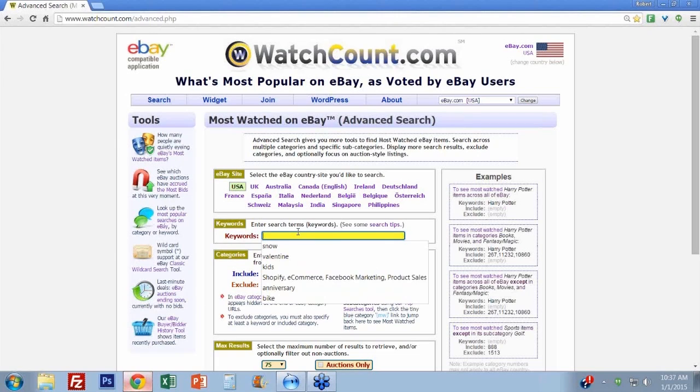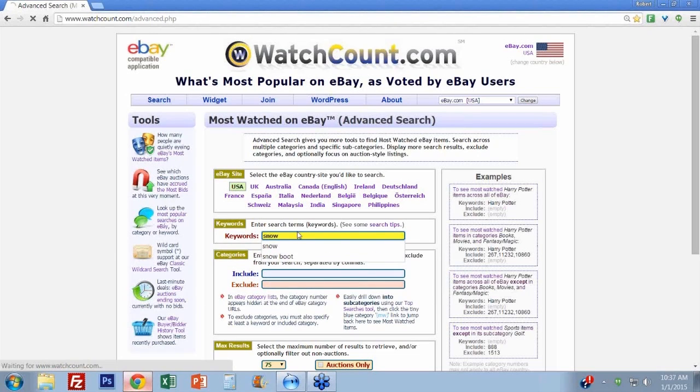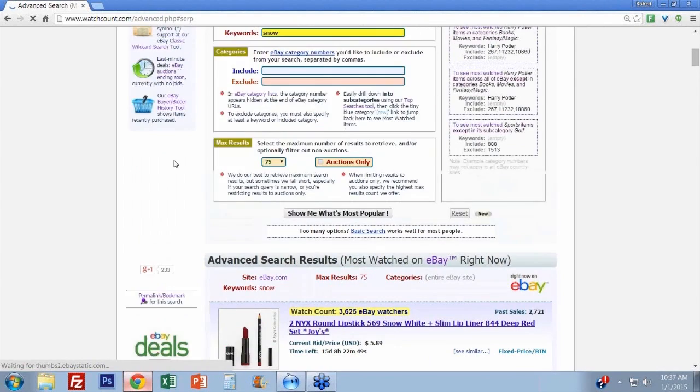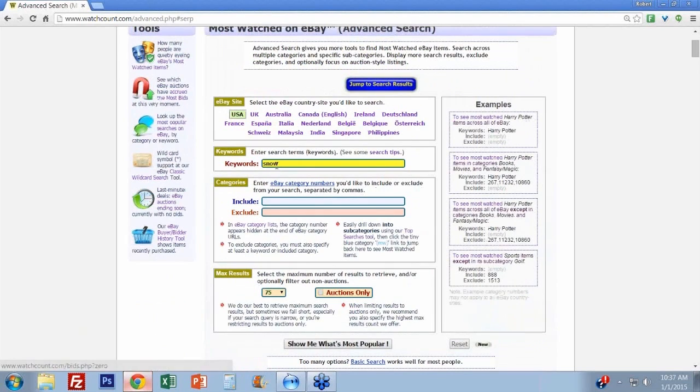So I'm going to show you how to use this. Previously I just showed you how to use the keywords in the basic version of watch count. Now I'm going to show you how to use the advanced. So we put in the word that we're going to look for, and the word is snow. The other day I was looking for some products. I wanted to find some snow gear. I put in the word snow.